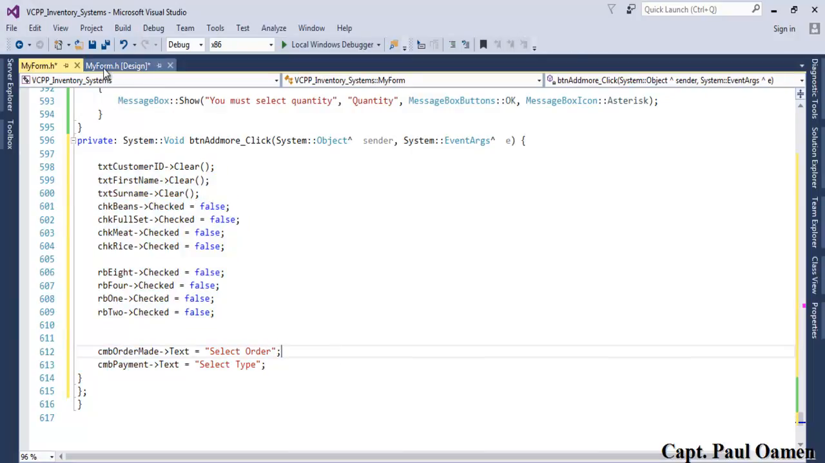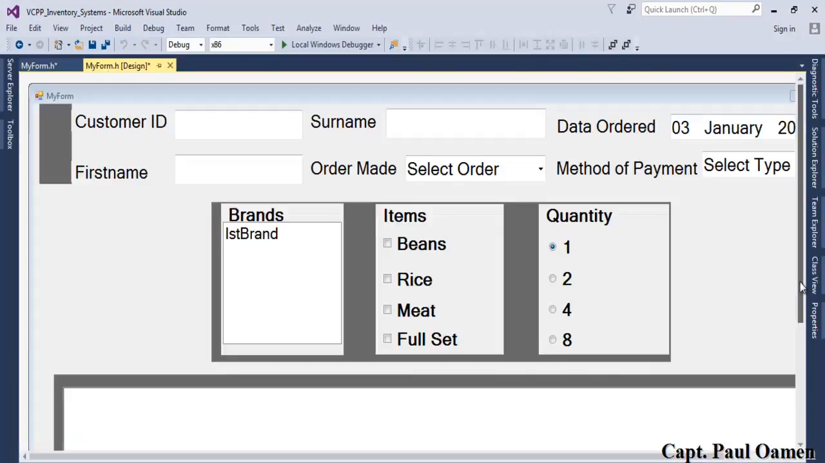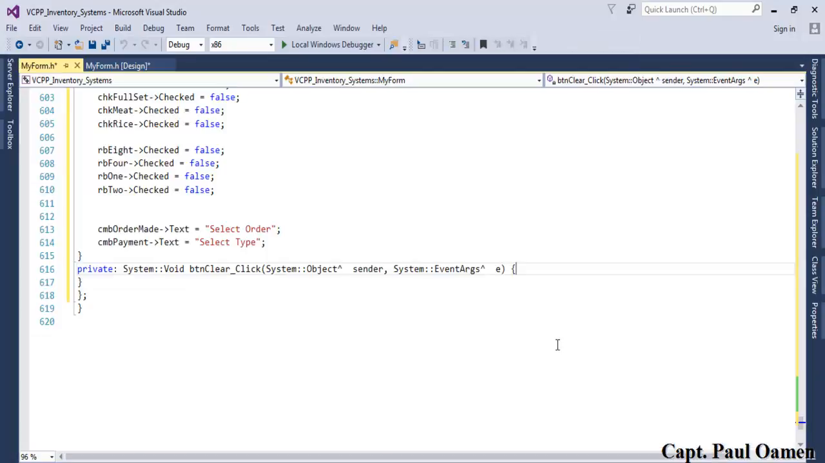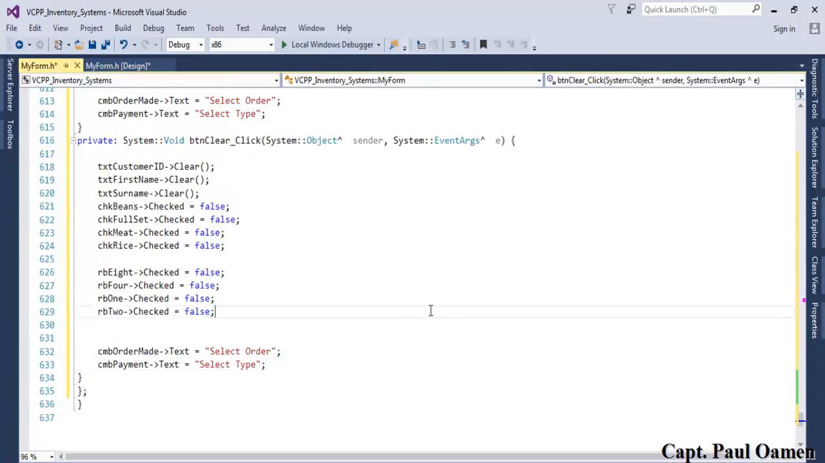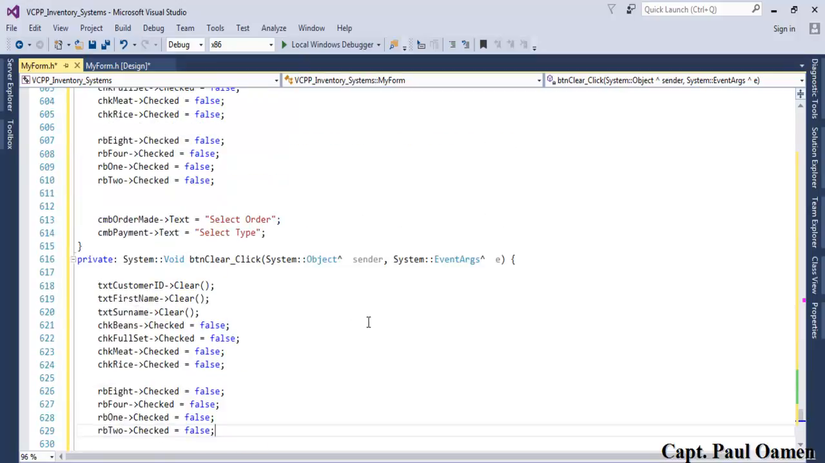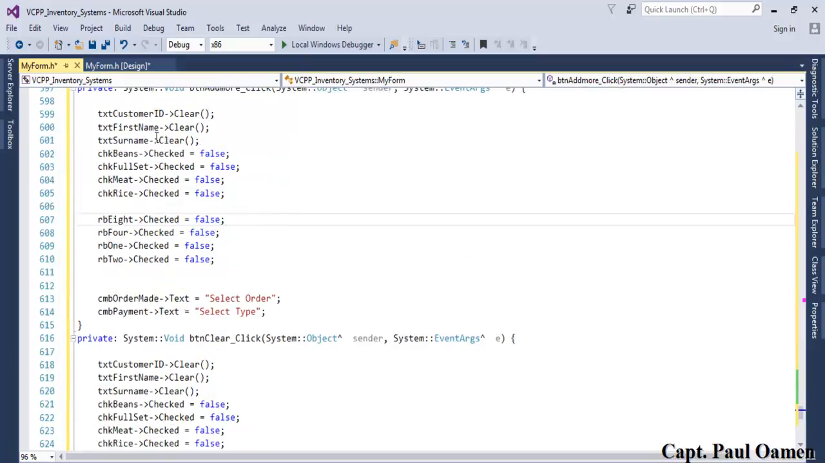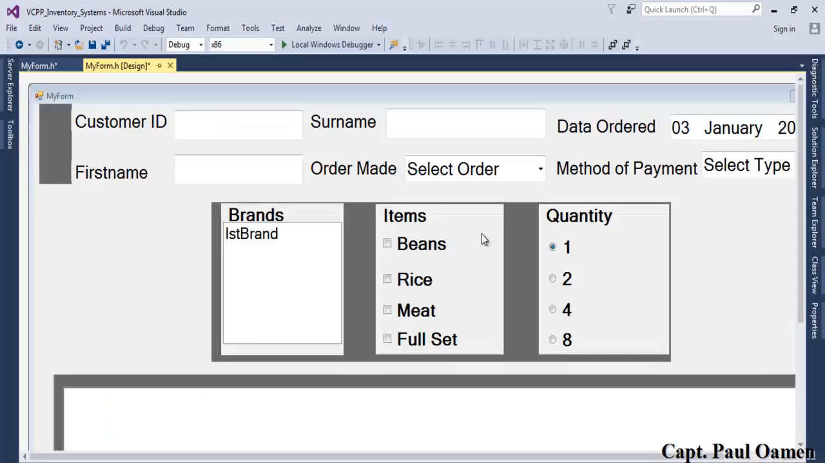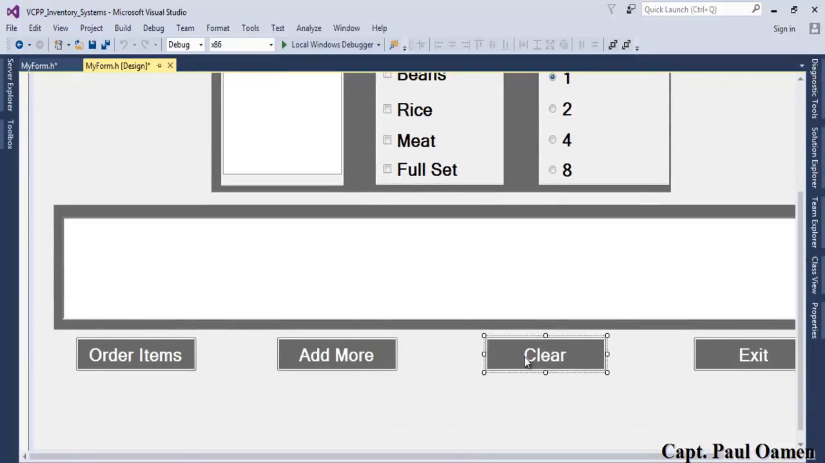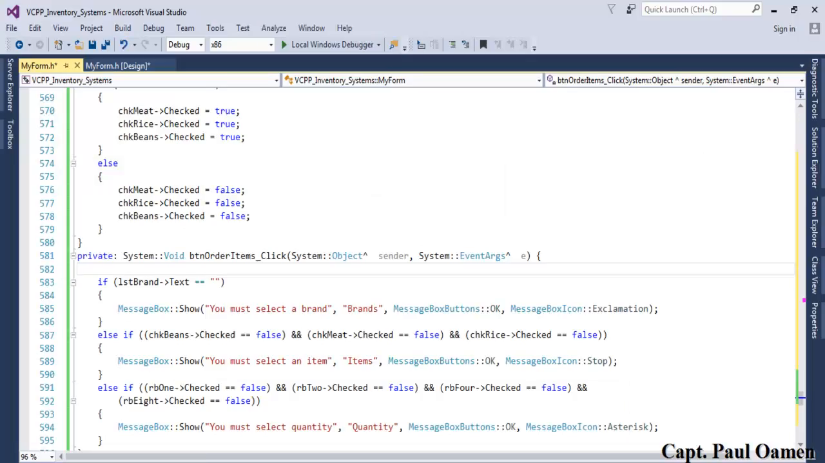The same thing will be applied to the clear button. So in the clear button, just enter as follows. Now those two components are taken care of. The next one we want to now finish up with is other item.